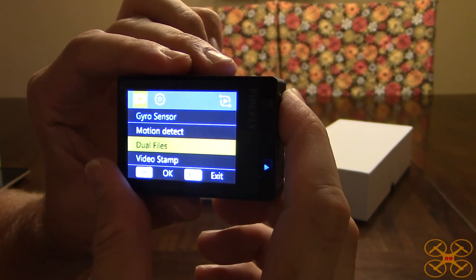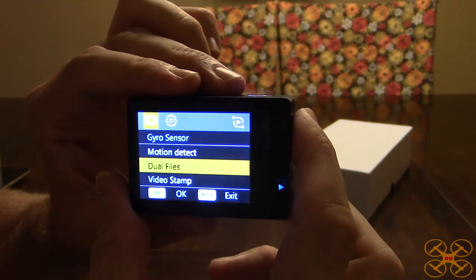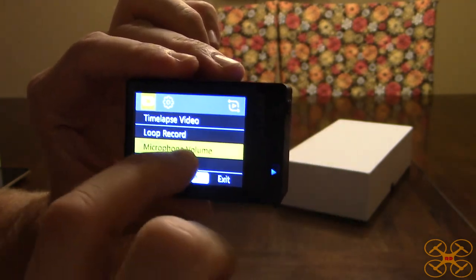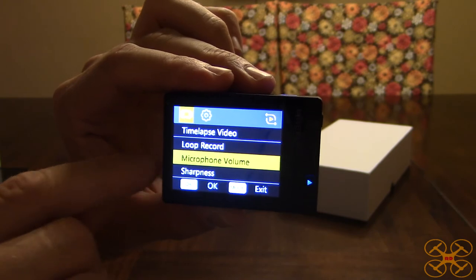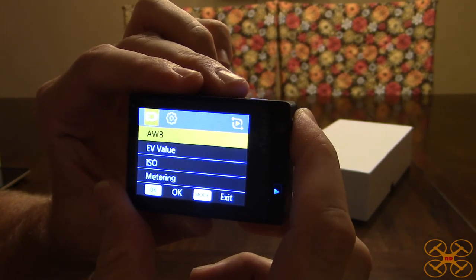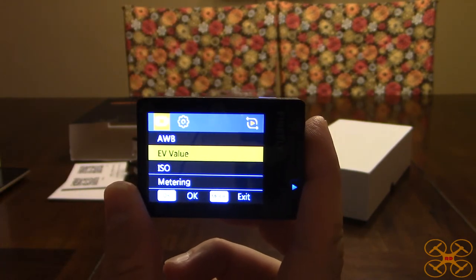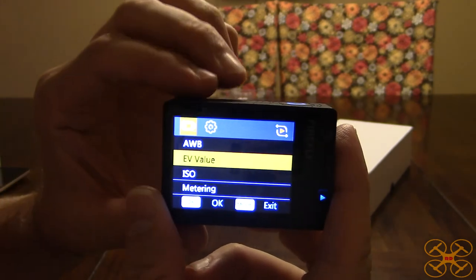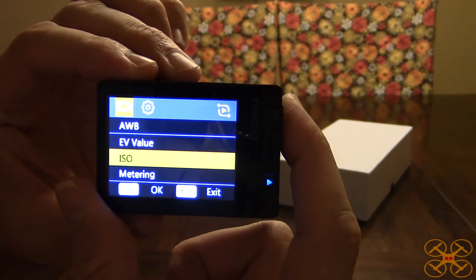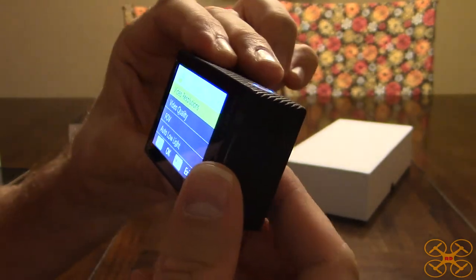Motion detection turn on, dual files, which I think makes a secondary file that can be read by either the app or maybe a smartphone. I'm not exactly sure on that. Video stamp for the date, time lapse video, loop record, your microphone volume. I think it affects your external mic also if you feel like it's too high. Sharpness settings, auto white balance, your exposure values, which I always wish the EVs were easier to access because there are times when it's really sunny you're going to want to lower it. And in all these cameras, you have to go into the menu and do that. I wish it had a shortcut because EV is one of the more important settings. Same with ISO, but not as much as EV. And metering, which is a new one here on the camera.